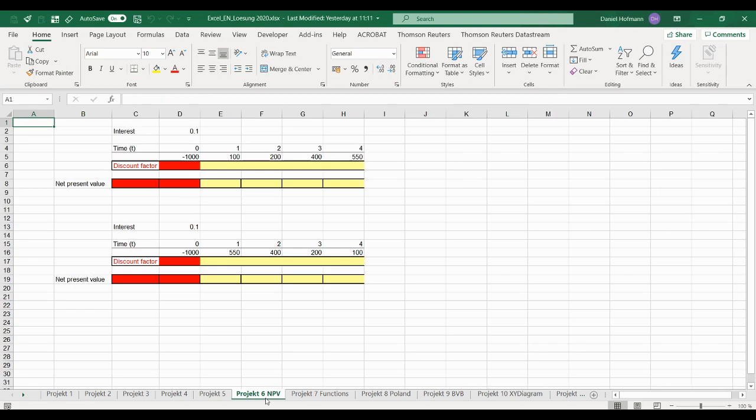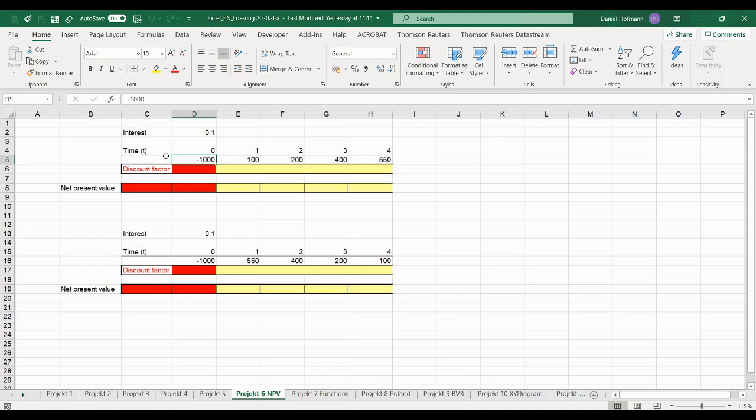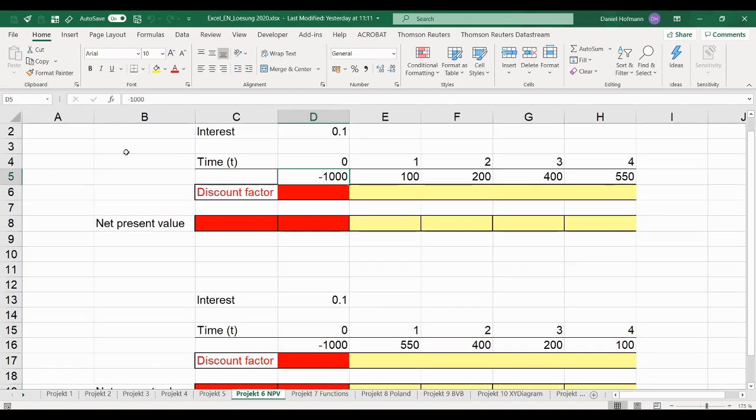So let's see what our Excel spreadsheet says. So we have these two scenarios plotted here in tables. You see in the beginning we have an investment value of 1,000. That means we need to spend 1,000 to engage in the project. And we can then expect 100 euros in 1 year, 200 in 2 years, and so on.